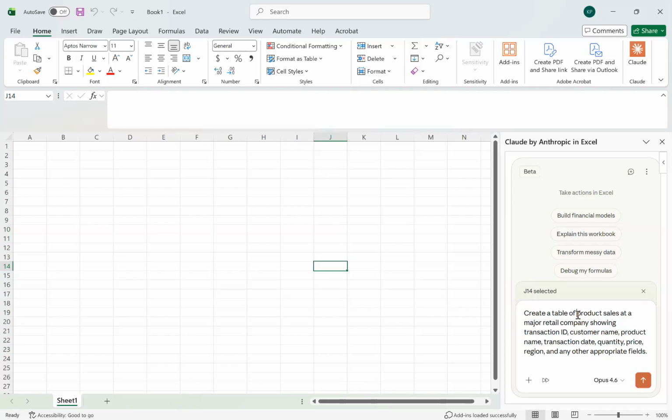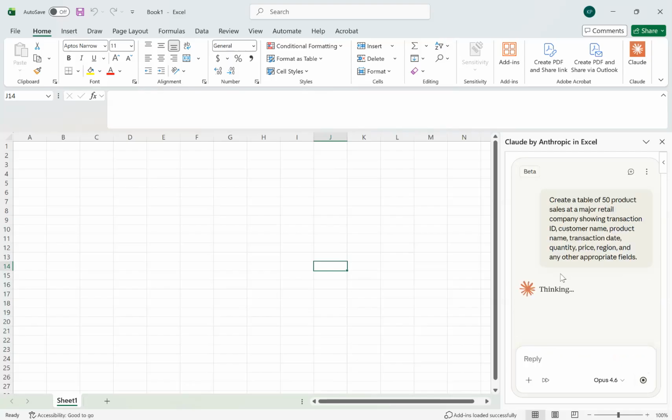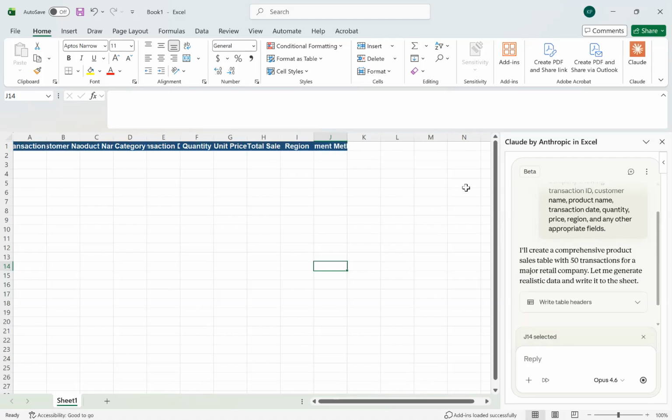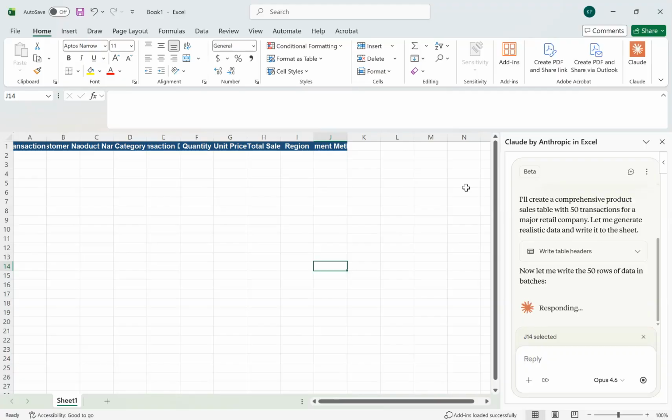I'll also mention how many product sales. For the purpose of this example, let's go with 100. You can have 1,000. It'll take a little bit more time. Maybe just to make it even quicker, I'm just going to make it 50, so that I can show you most of the table, if not the whole table, in one screen. And once we have the data, we'll ask it to create the dashboard on a different sheet.